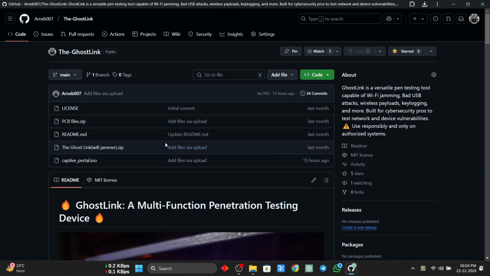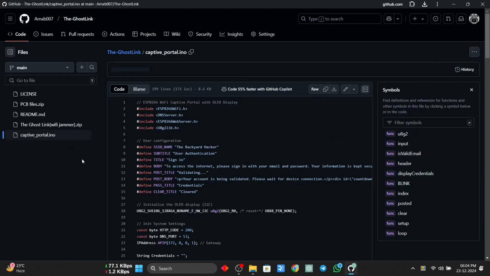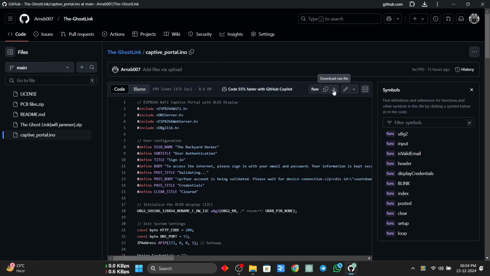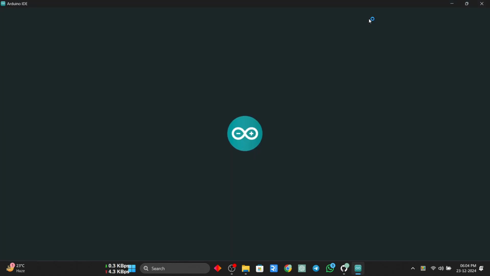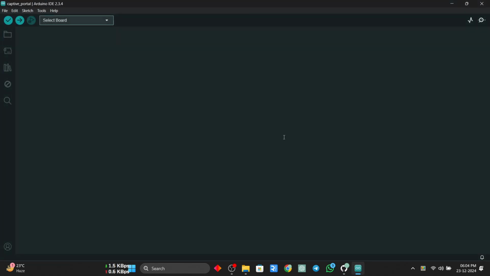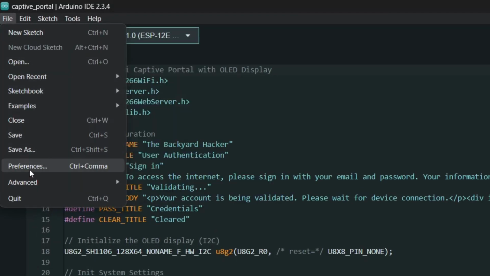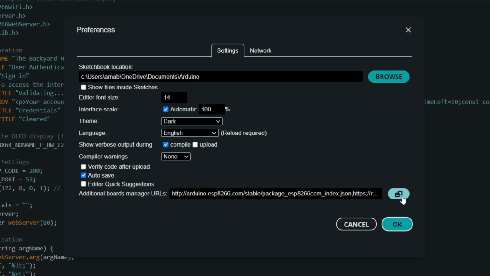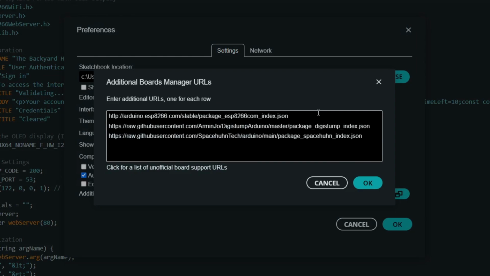First, you will need to head over to the GitHub repository linked in the description. Once there, download the file named captiveportal.ino. After downloading, simply double click the file. It will open the Arduino IDE. Once in the IDE, go to the File menu, select Preferences and paste the board link provided in the description into the Additional Board Manager URLs field. This will allow the IDE to recognize the NodeMCU board or the GhostLink device.